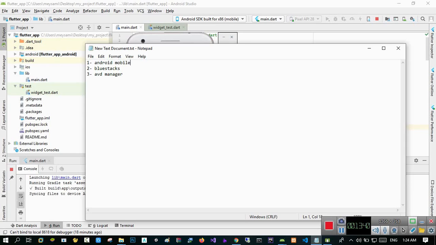I am not suggesting you to use BlueStack and AVD Manager to run your applications, but in this course, I'm only using BlueStack and AVD Manager to show the results of the app you have created. Otherwise, my strongest suggestion is that you use the first method, which is your Android device or Android phone.